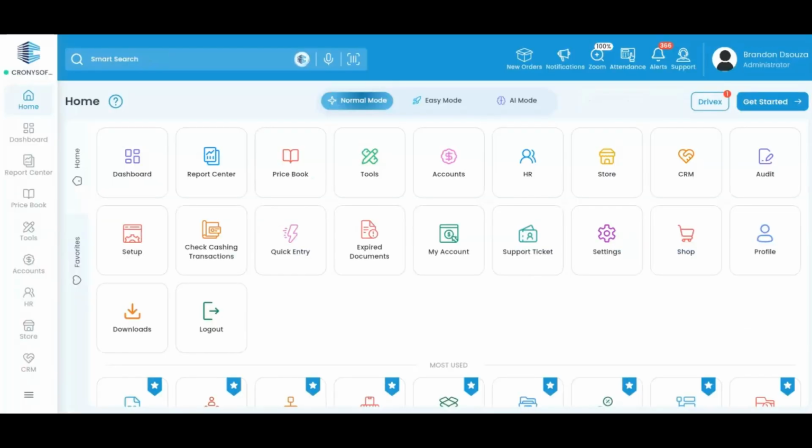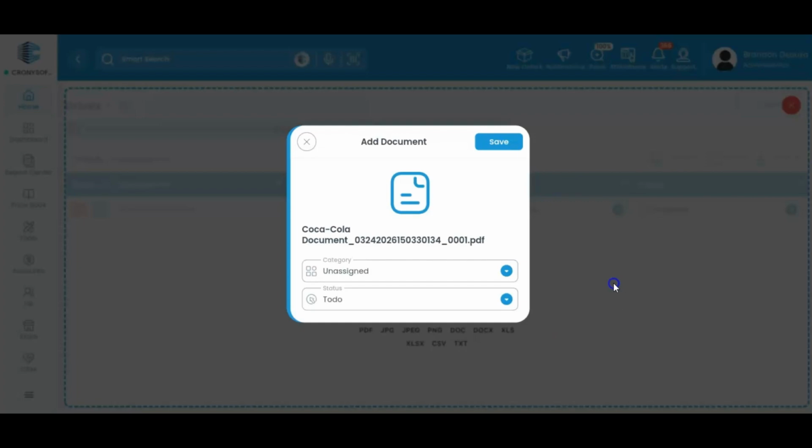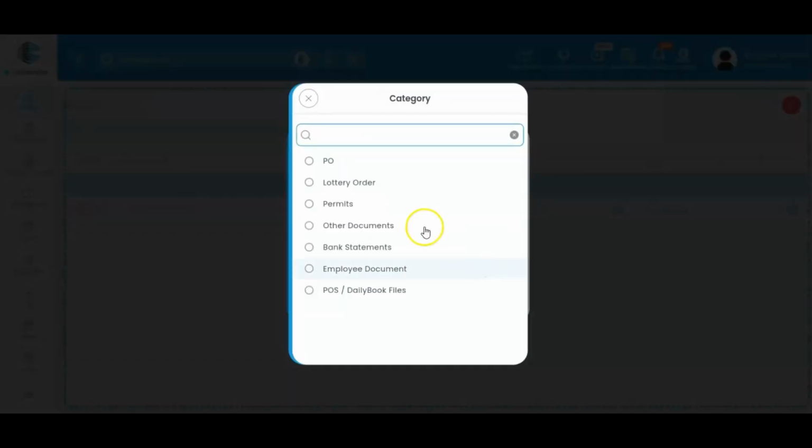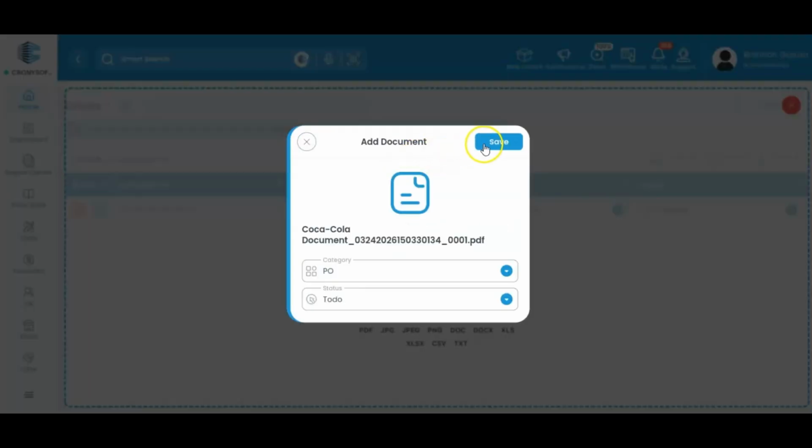Cronysoft also provides an additional service. Once you contact us and avail the service, you can then simply upload your invoices to Drive X and set the status to do, and our team will process everything for you.